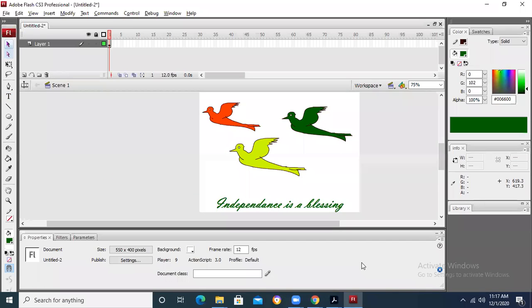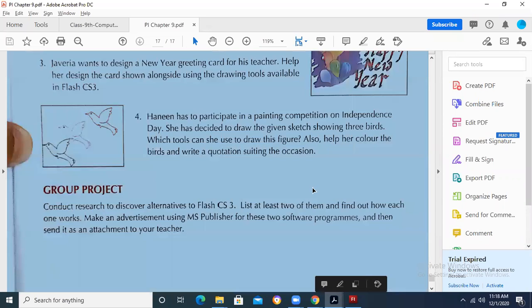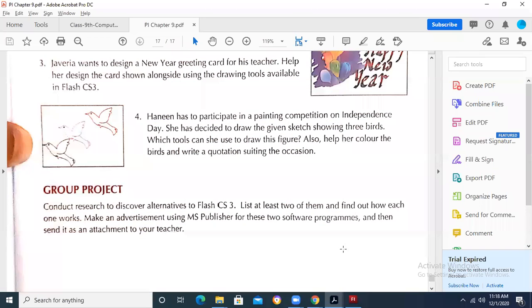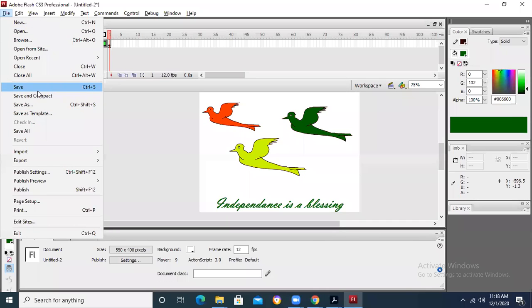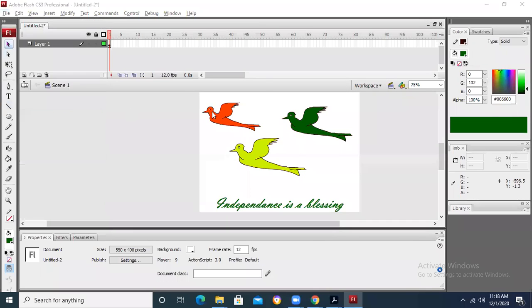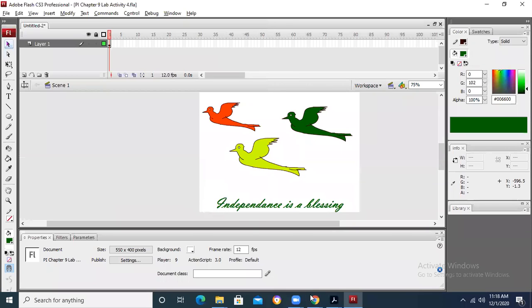Okay, now we have accomplished this task. Can you see over here? It was written that also help her to draw birds and write a quotation suiting the occasion. Since the occasion is independence, that's why we have done this. Now we can save it. Go to save or save as. This is our lab activity number 4. So I am writing over here, lab activity number 4, and I'm going to save it.